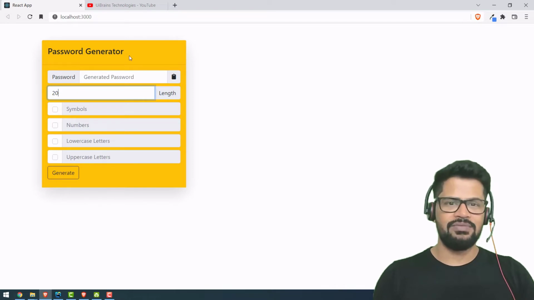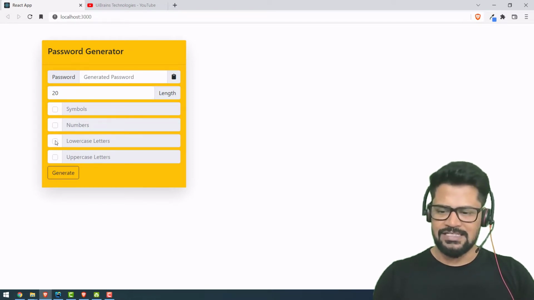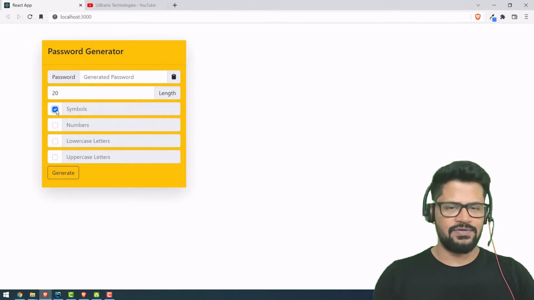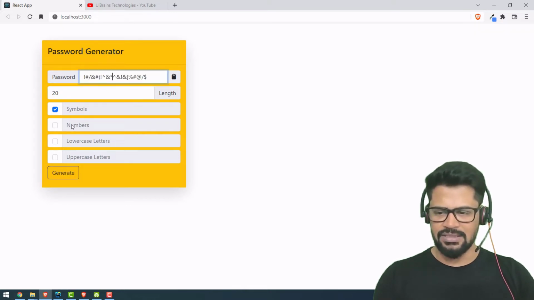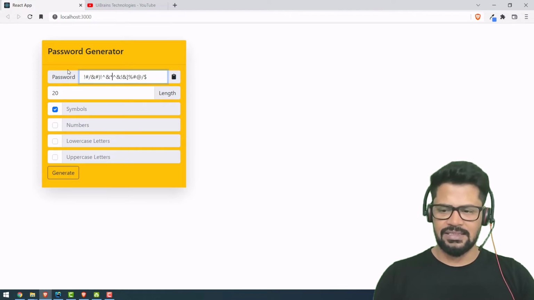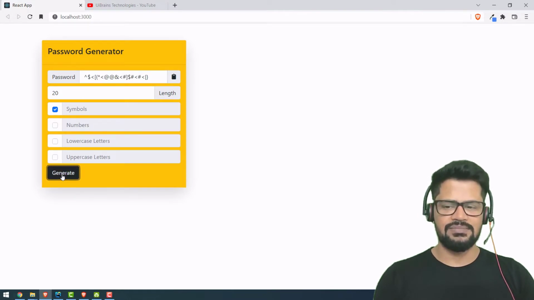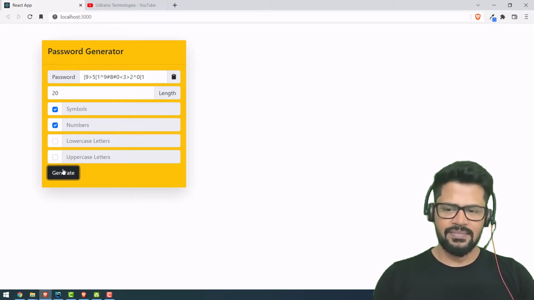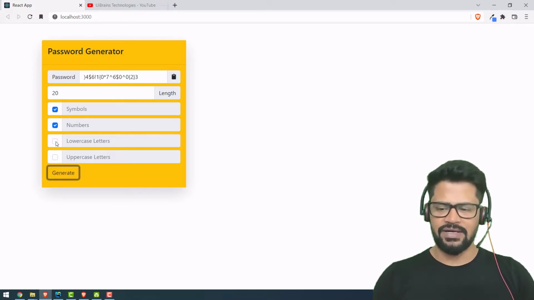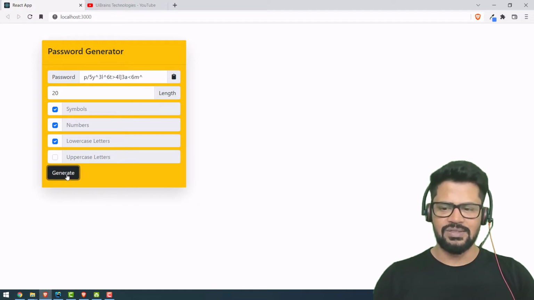For example, to make a demo of this application, I select only symbols, and click on generate. See what happened? Automatically you get all the symbols, and the length is 20. If I keep pressing this button, you keep getting random symbols. If I click on numbers, we get numbers plus symbols. If I click on lowercase characters, we get lowercase characters, numbers and symbols. If I click on uppercase characters, we get uppercase and symbols.